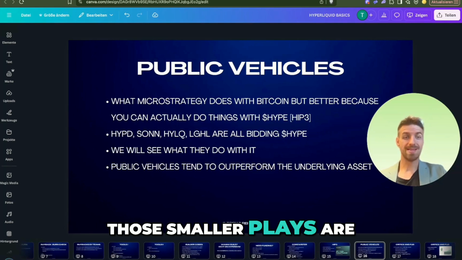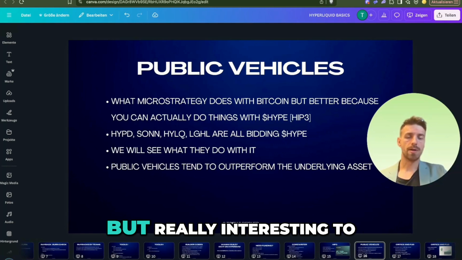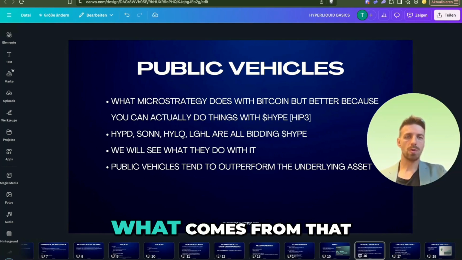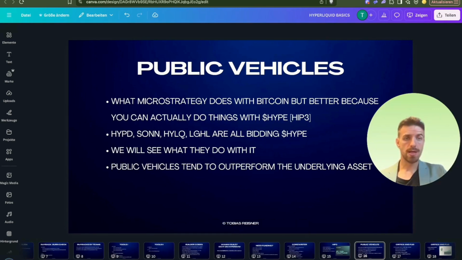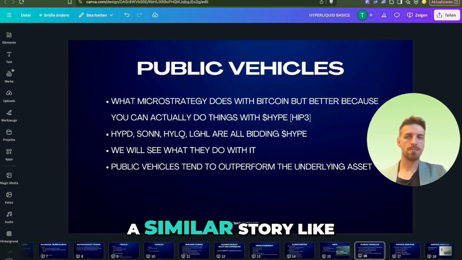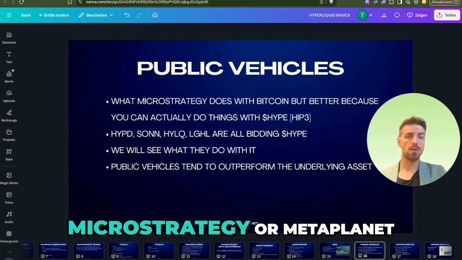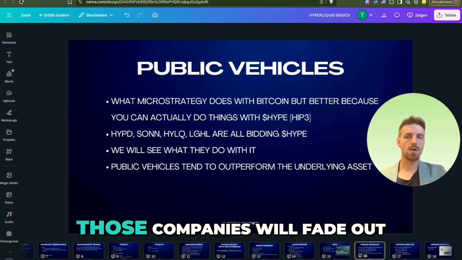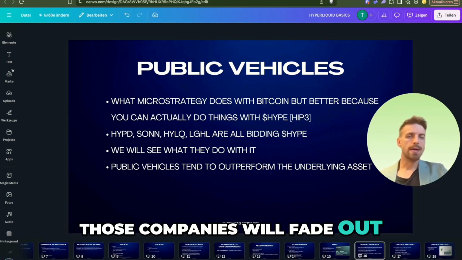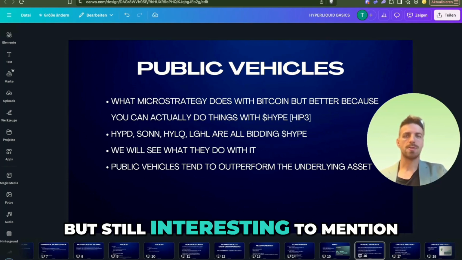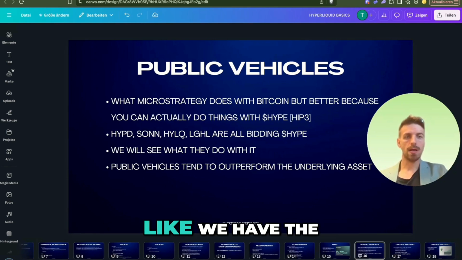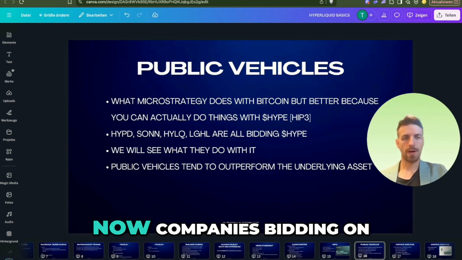You just also have to be aware of the risk that some of those smaller plays are not that liquid. But it's really interesting to see this playing out. And we will see, of course, what comes from that in a few years, if it will be a similar story like MicroStrategy or MetaPlanet, or if some of those companies will fade out. It's rather risky, but still interesting to mention. And it's another big buy pressure coming to HYPE.